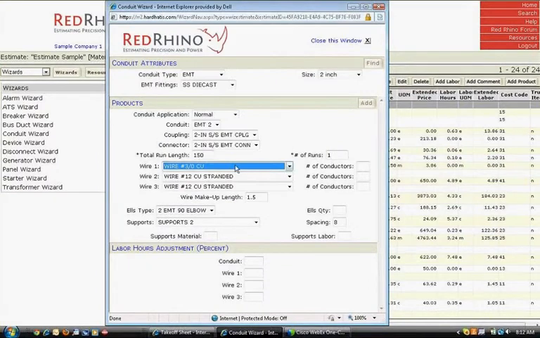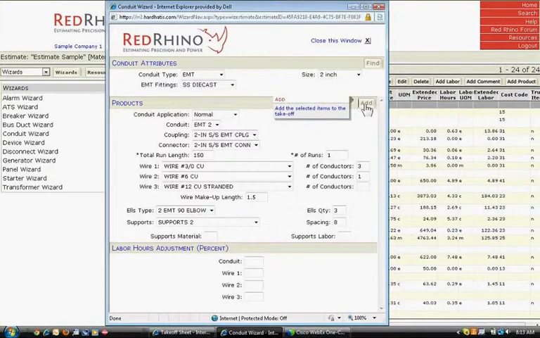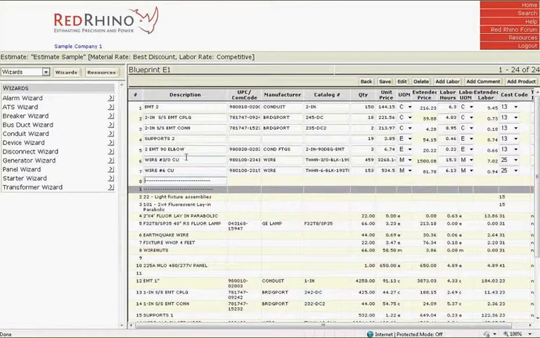Next, I enter the conductors. I find my 3/0 copper. Again, it was 3 3/0. Type in a number 3. It's going to include 3 3/0 in the conduit run. Next, I'll go to find the ground wire, the number 6 copper, put a quantity of 1. Next, I'll add some elbows. I'll say there are 3 90-degree elbows in this run. I type in a 3. Click the Add button, and it populates the materials to the takeoff page on the right.